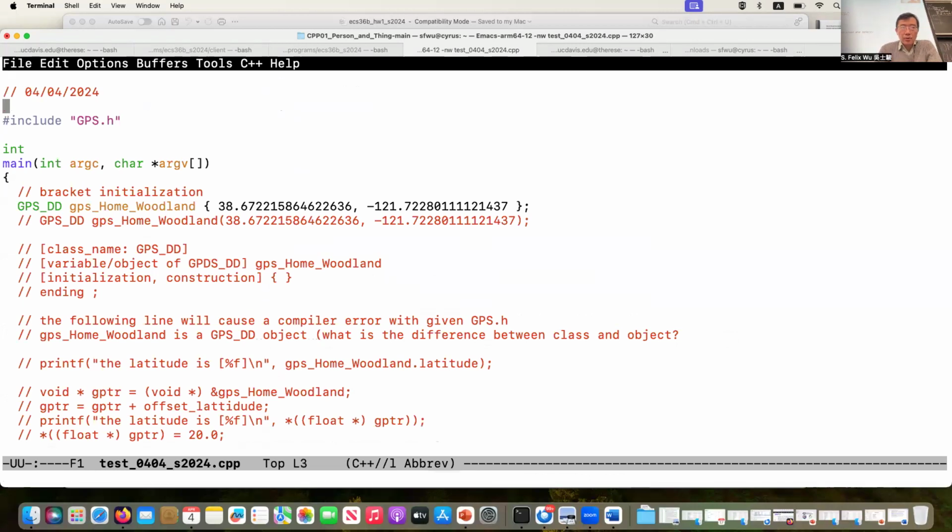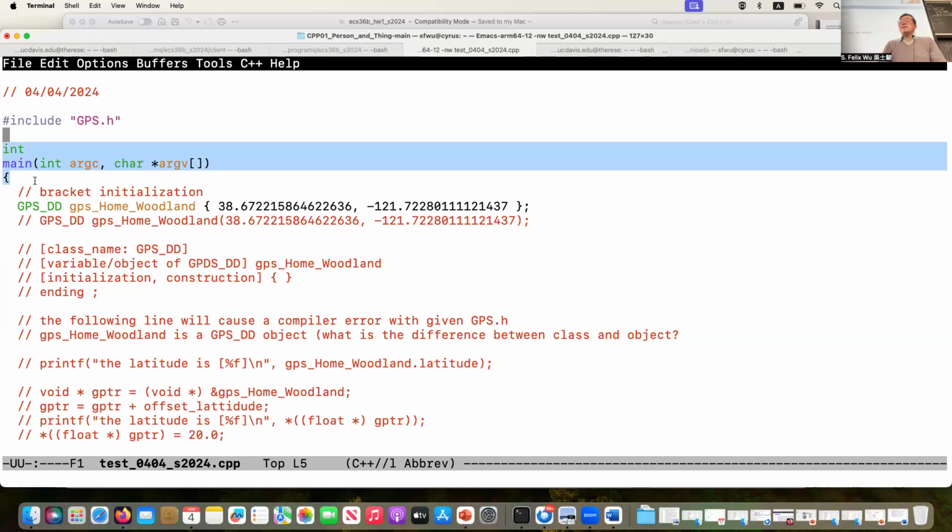All right, so the first line is just an include file, okay? If you know C, that's standard C syntax, meaning that I try to include something that's defined in another file, which in this case is GPS.h. I include that file. And then this is the standard beginning of a C or C++ program, the main function. That means the entry point of the program.